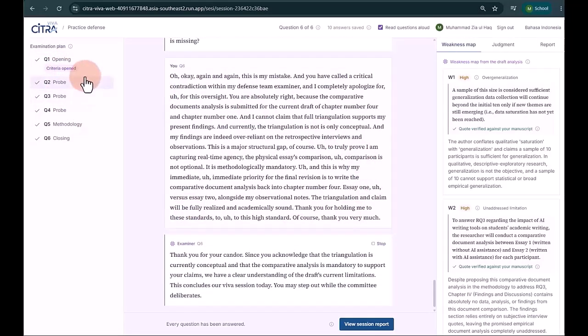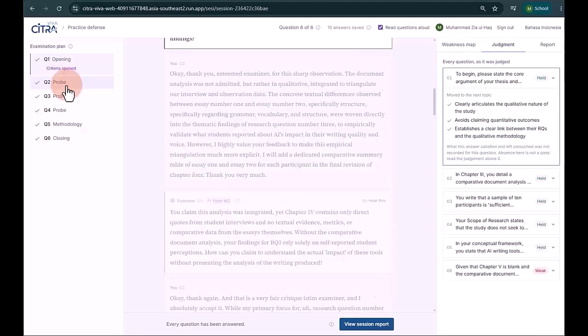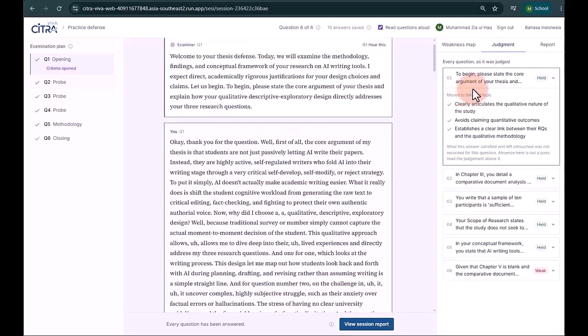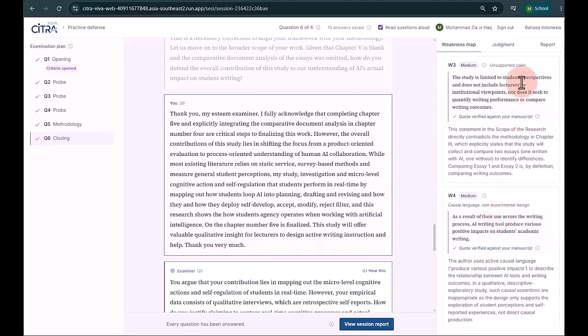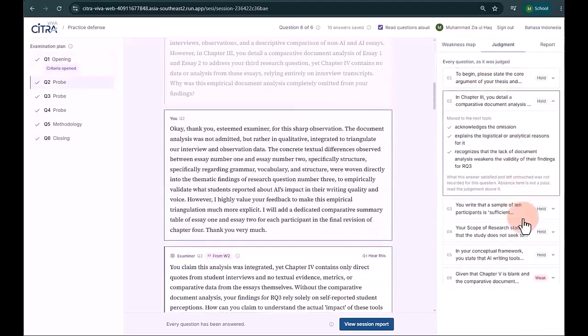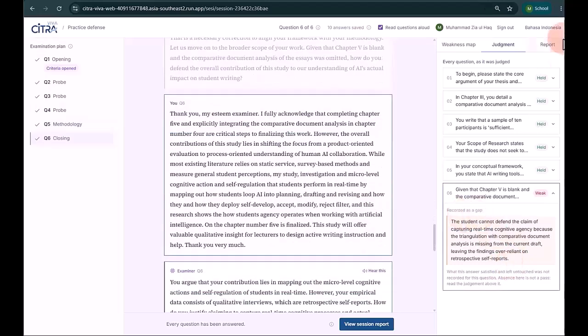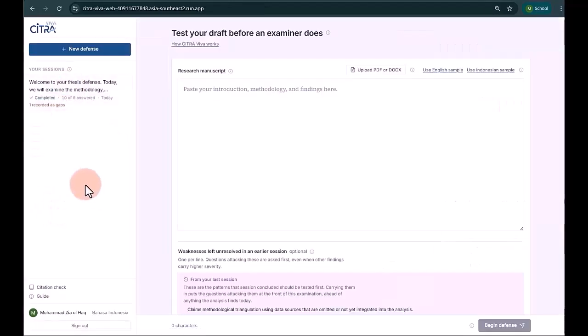The room has 3 panels. On the left, the examination plan, locked question by question. In the middle, the exchange, which can be spoken or typed. On the right, 3 tabs: the weakness map drawn from the manuscript, the judgment of each answer, and the closing report. Now let us open a new session.